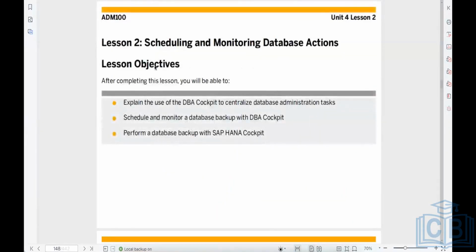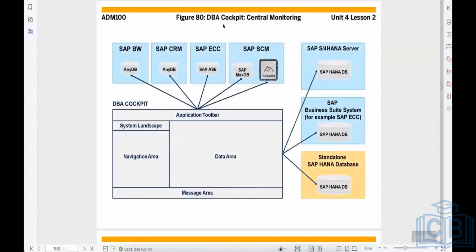Now we will see scheduling and monitoring of the database actions. As a basis consultant, you have to monitor your database. Proactive monitoring. We can use one T code, DBA Cockpit. DBA Cockpit is a tool. This is a transaction code. With this transaction code, you can manage any database. Not only HANA database, you can manage SQL Server, MaxDB, Oracle. Any database can be maintained from the DBA Cockpit T code.